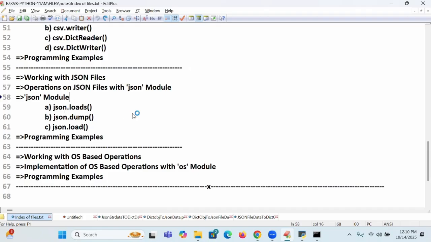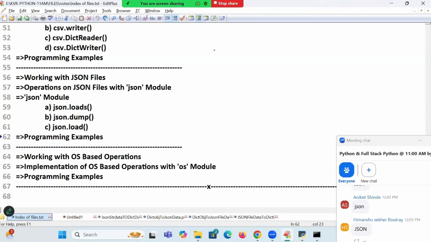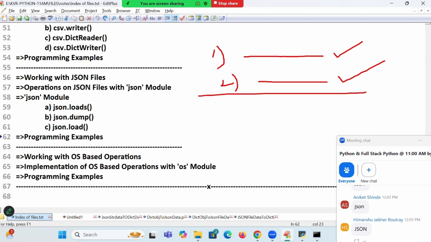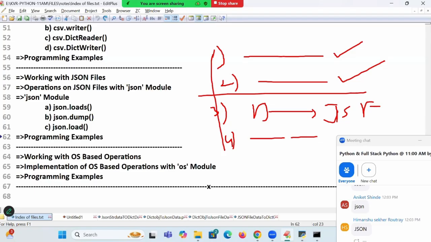Coming to the point, json.loads, json.dump, json.load, programming examples. What are the conversions we learned? First, converting JSON string data into dict. Second, dict into JSON string data, that is main memory to main memory conversion. Third, converting a dict object into a JSON file, that is called dump. And fourth, JSON file data into dict, that is called load. These are very, very important.